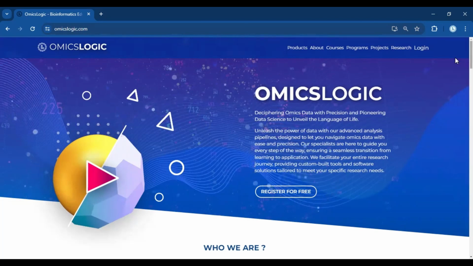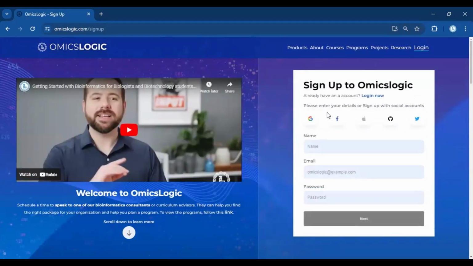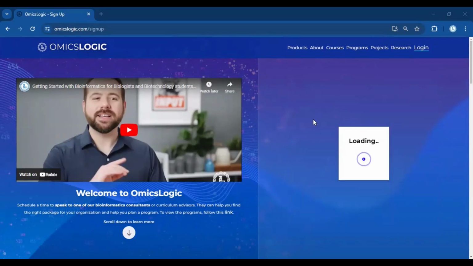If you have not signed up, click on the login option on the top and click on Create an Account. Or you can also sign up using your existing social media handles. So here I'm going to sign up using my existing Google account.